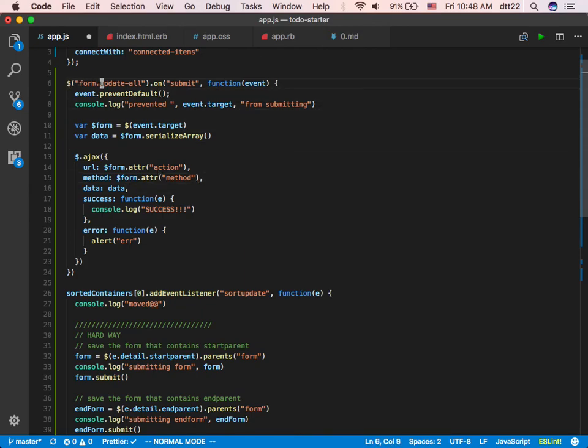Now sometimes I don't like doing JavaScript on a random class name like this. You see update-all? So sometimes I say js-remote. I want this form to be an Ajax form, so you can name it js-ajax. Remote is the name that Rails uses, but it may not make sense to you. So let's say if I name this js-ajax, how can I make this work?